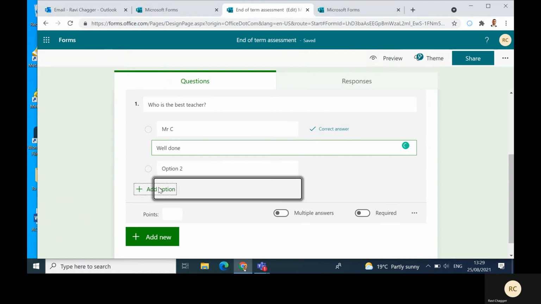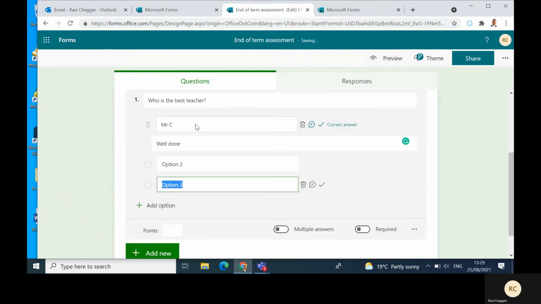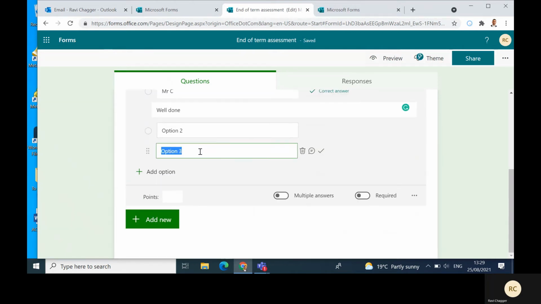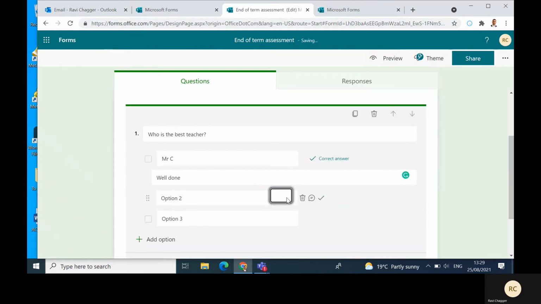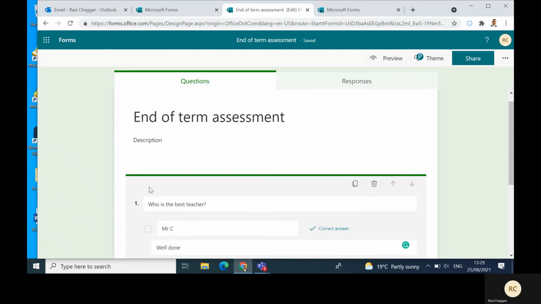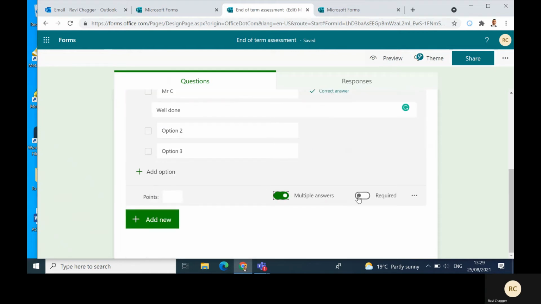Now, if for whatever reason you decide that you need to have multiple responses, you can do that just by selecting this option here. And what that does is it changes the radio buttons to tick boxes, which means you can have more than one correct answer. If it's a question that you must require, so this form can't be submitted until that question has been answered, you can select this option here.